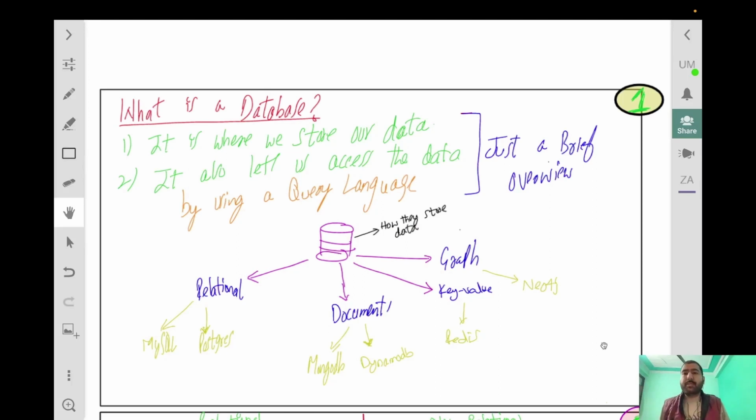So this video will be about what a database actually is, different types of databases, and what the differences are between a relational database and non-relational databases. When should we choose one or the other? Now let's start with what a database actually is.